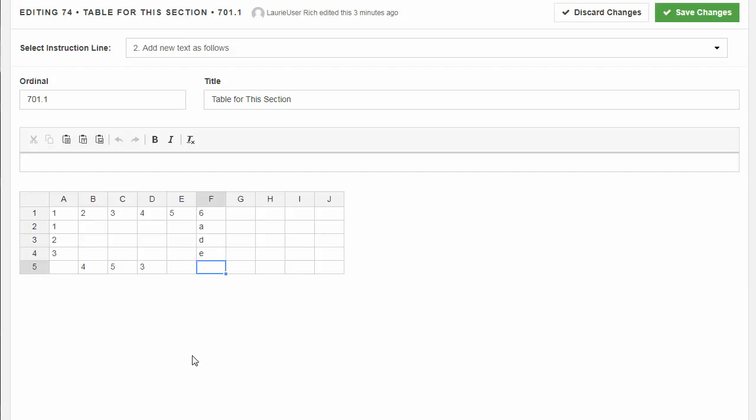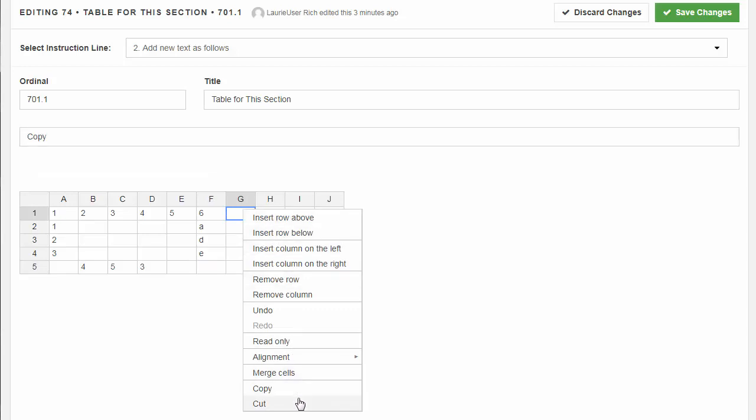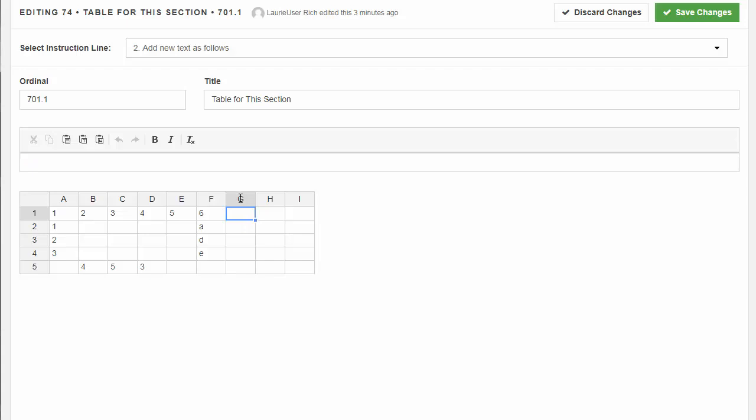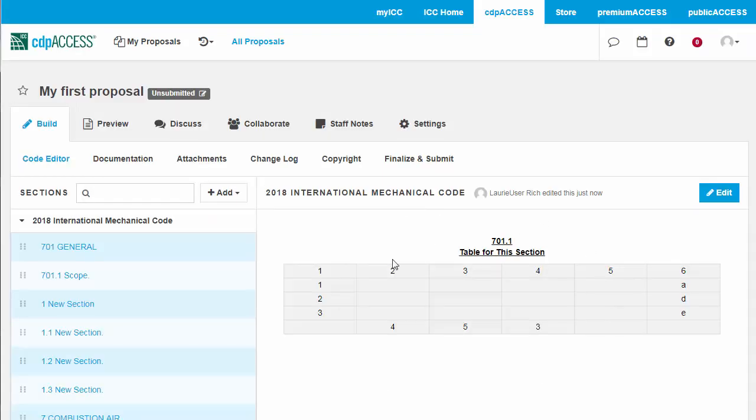We've done everything we can to make it very easy for you not only to enter data, but to style the table. If you right-click, you'll see the same kind of menu that you're used to. If I want to remove this blank column, for instance, it's as easy as that. Once I've made this look exactly like I want, I can go ahead and again click Save, and I'll see this table ready to go.